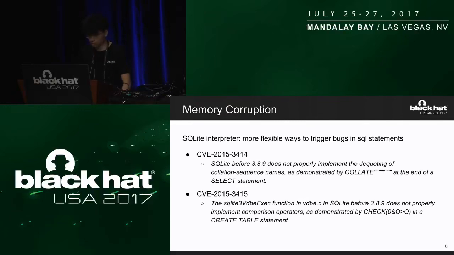But luckily, in most cases, SQLite works as an interpreter. It runs SQL statements from the user interactively. This provides a more flexible way for the hackers to trigger and exploit the vulnerability. For example, you can set up a controlled environment before triggering any heap overflow. These two bugs are triggered in normal statements of SQLite. The first one is using a select statement. The second is happening in a create table statement.